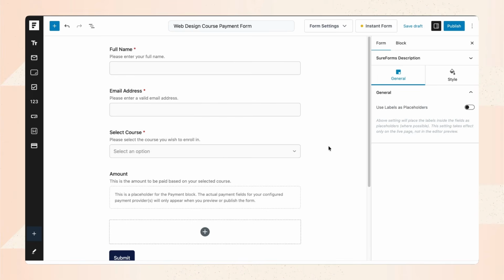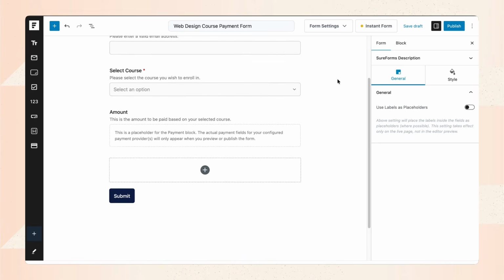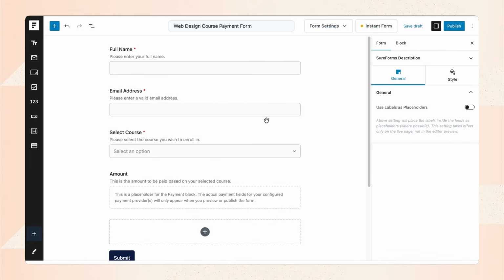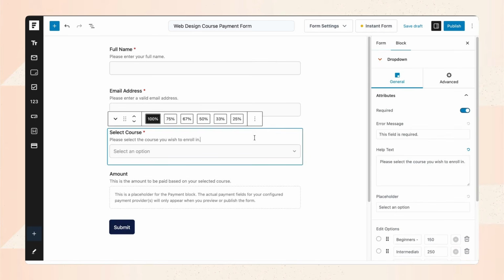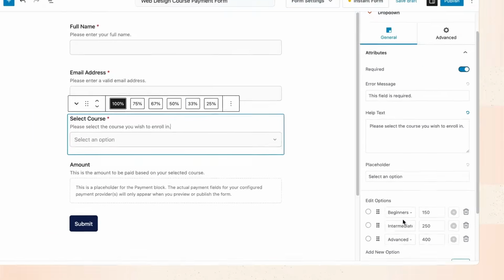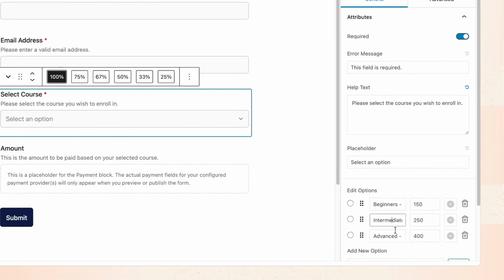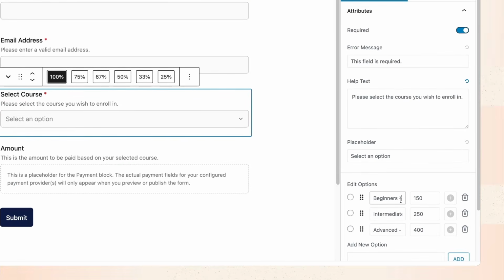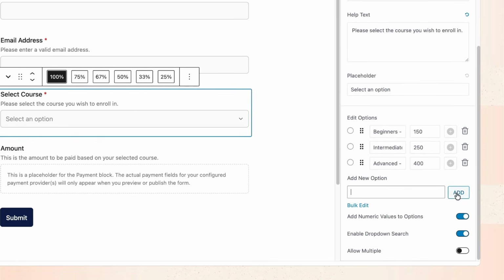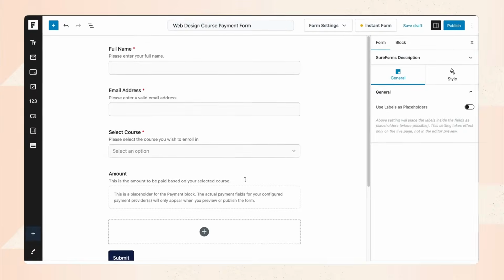So, here's the form, generated with all the necessary fields in just a few seconds. Almost like magic. If you want, you can still make changes. Here, it generated a drop-down with my course option. Brilliant! From the right sidebar, I can double-check everything and make edits if needed. But here, all the details look perfect. And if you change your mind later, you can add new options too. Here everything looks good for the form fields.